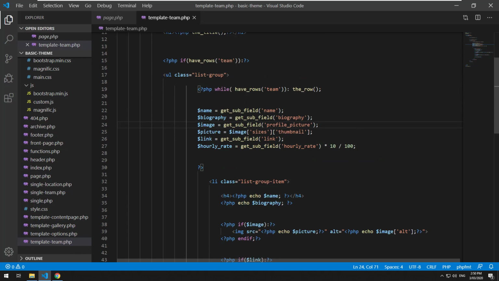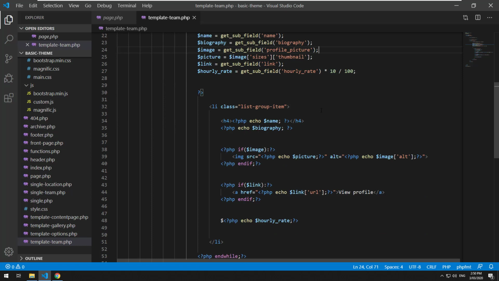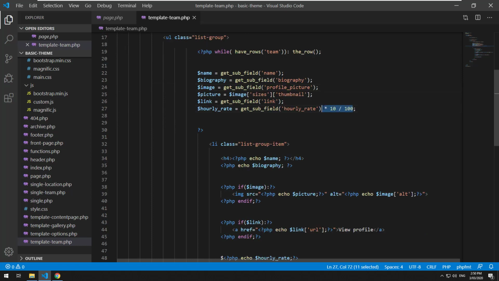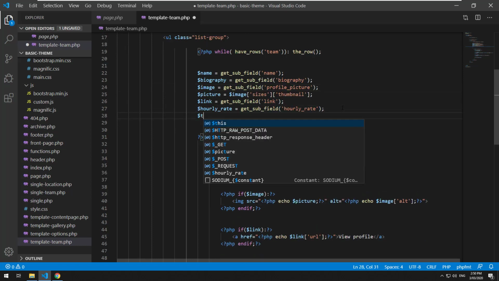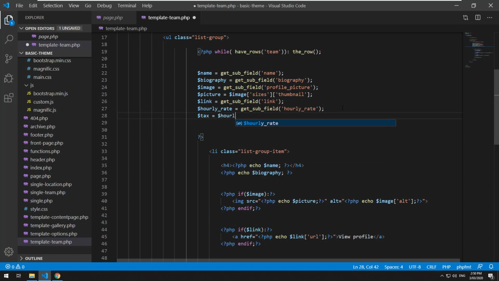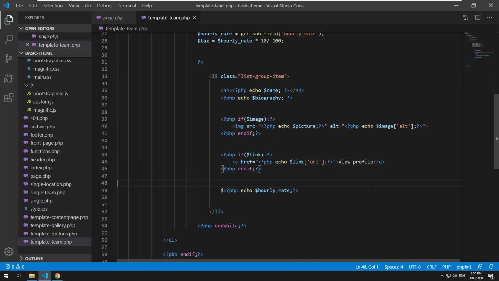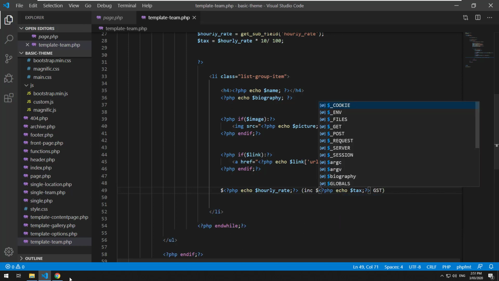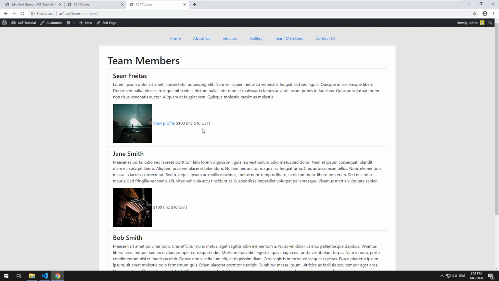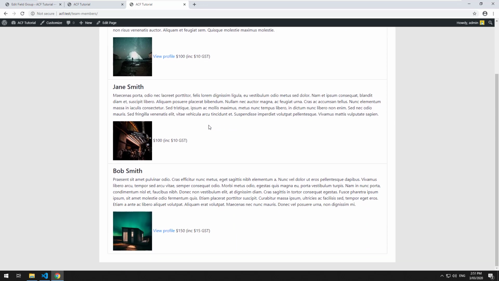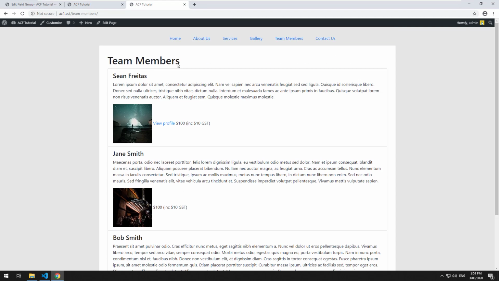That's really the only reason why you'd do it this way, I guess, or just to separate your variables from the code. Maybe you wouldn't do it that way. You would do something like this. Tax equals hourly rate times 10 divided by 100. And then you do inc PHP echo tax. Refresh. So 100 including $10 GST. Yeah, so that's just a very, very simple example.